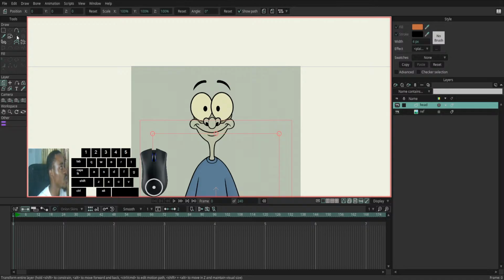Now, once I have the head there, you'll notice on frame zero, I have this one selected for me to use. So mostly we make use of points, just trace the reference, just trace.